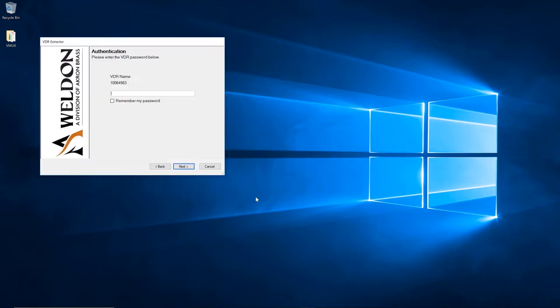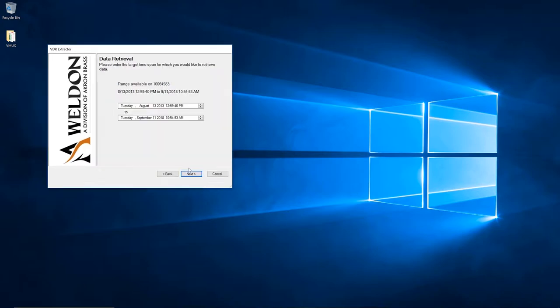On the next screen, you're going to be prompted to enter in the VDR's password. The factory default password is VDR, however, the OEM or your administrator may have changed the vehicle's password when they received it. You may have to contact them if the VDR password does not work.